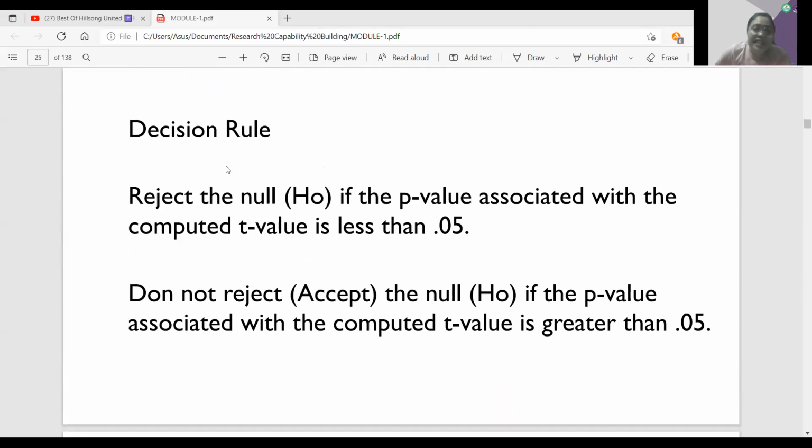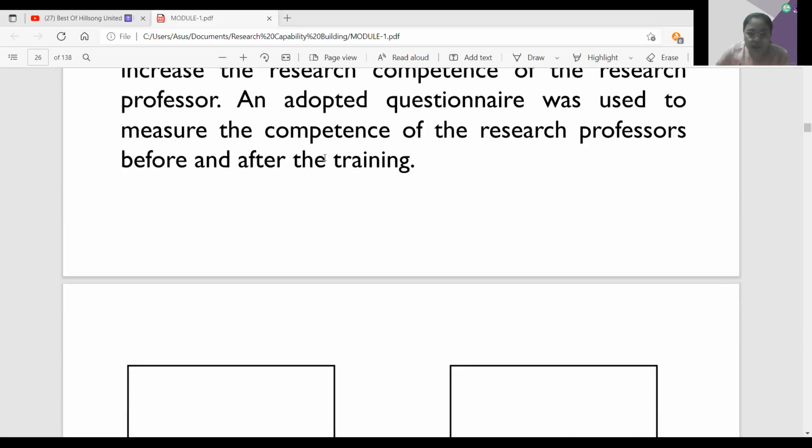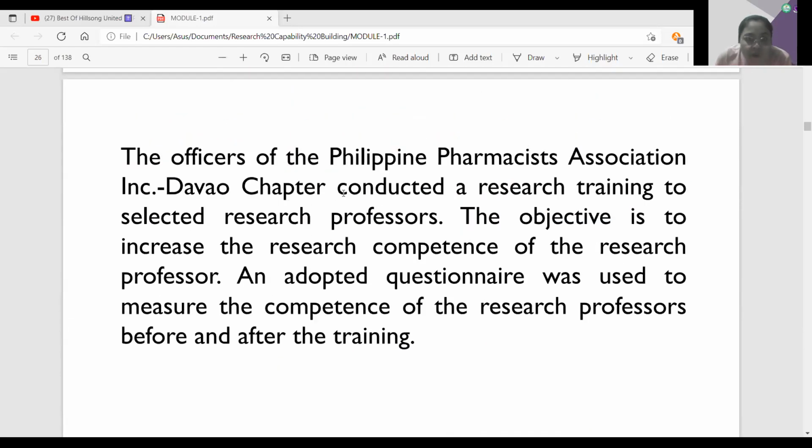So we have here the decision rule, which is actually the same with that of the independent sample t-test. Parehas lang. Kapag ang p-value pa rin yung tinitingnan natin dito. If the p-value is less than 0.05, then you have to reject the null hypothesis kasi there is a significant difference between the two variables or two groups that we are comparing. But if it is greater than 0.05, that's the time we accept our null hypothesis. Okay?